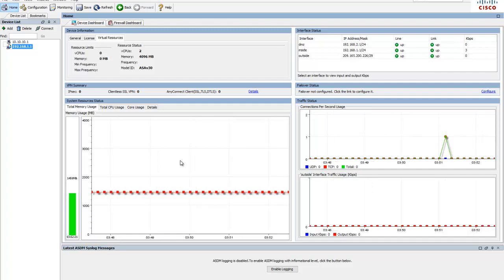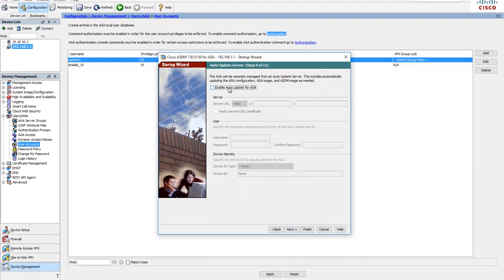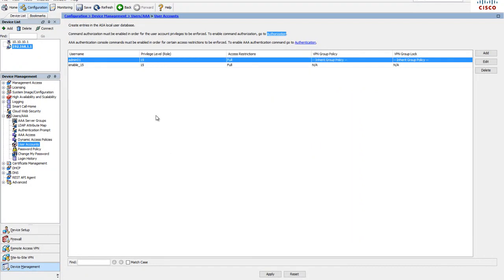Now let's verify if this is indeed true. So now we are going to open a web browser on PCB. We have set up the HTTPS ASDM access to the inside network, SSH access to the inside network, and SSH access to the 172.16.3.3 outside host. So these configurations are now done. Okay, so we don't need to set up anything in here. So these are now done properly. Finish, and let's see if the configurations are done correctly.